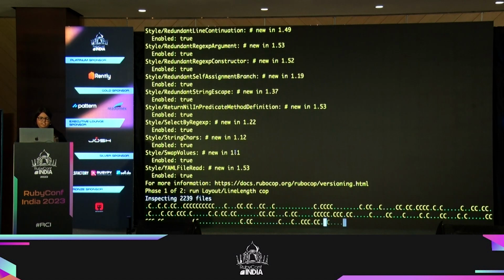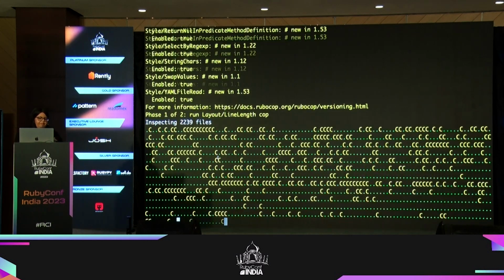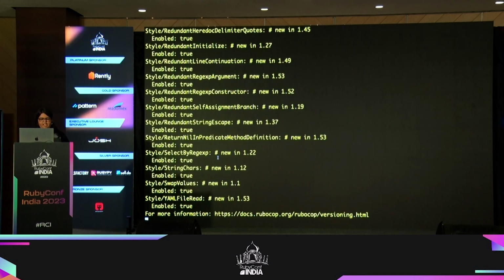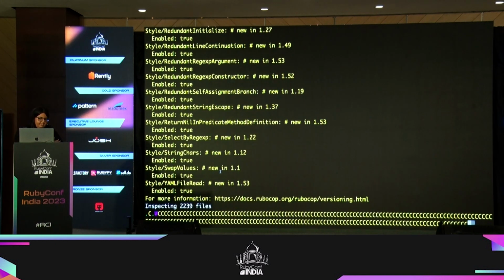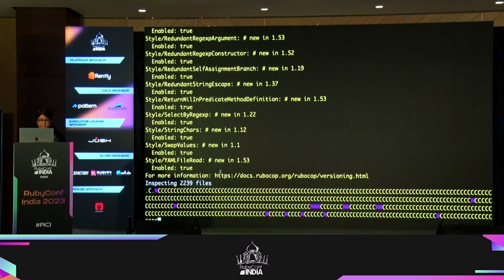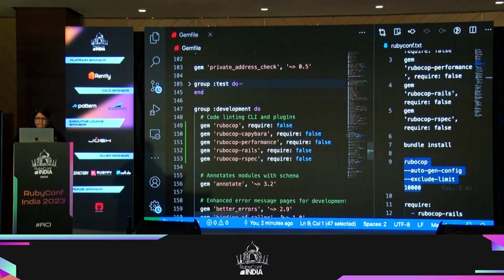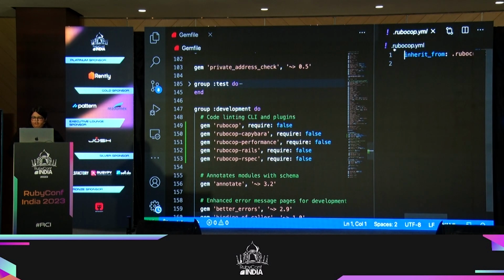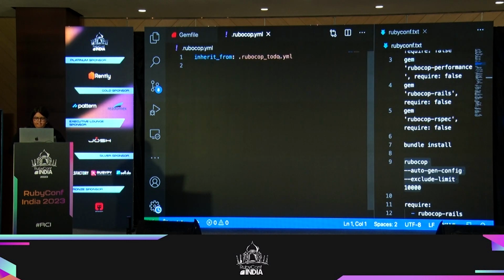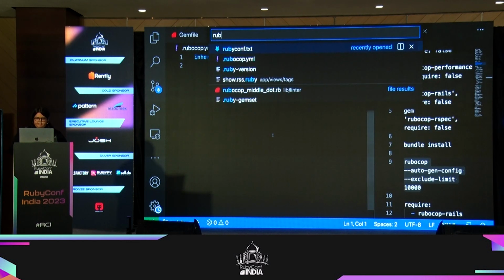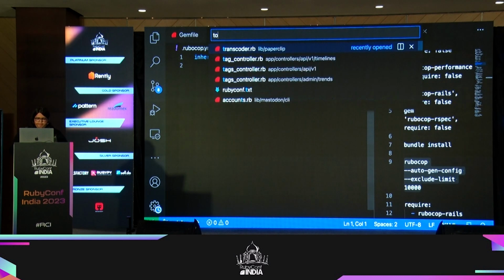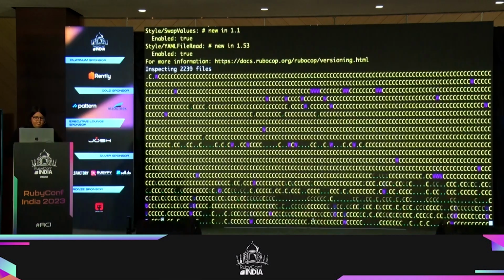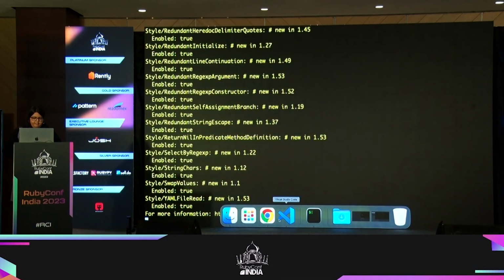As you can see, it's first running the layout line length cop. It will find what is the maximum line length across the entire code base. And then it will start inspecting all the files across all the different cops that are present. We'll go back here and see that a default Rubocop file has been generated. And we have a to-do file as well, which is still in the process of getting generated.